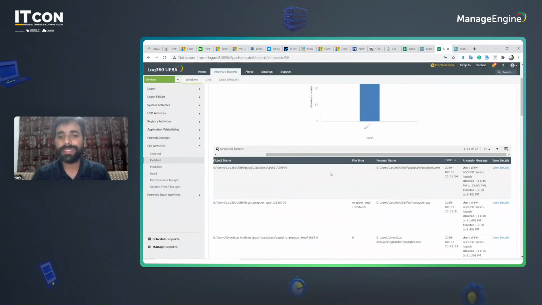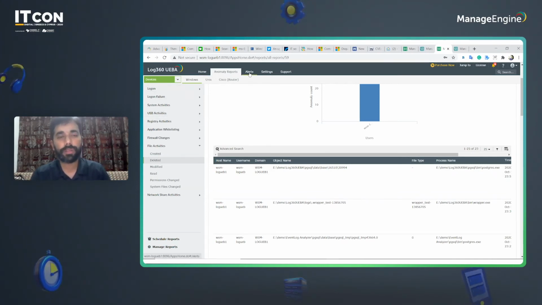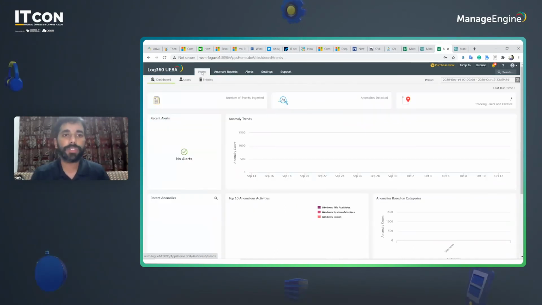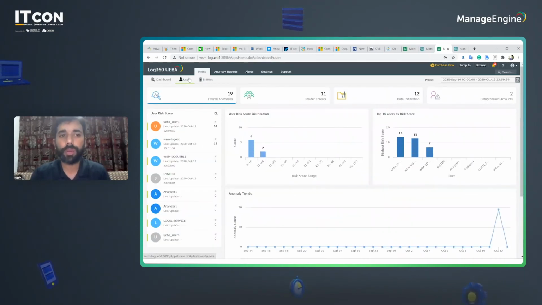And this is where things get easier, because the flag would have been raised and you would have got an alert by now. It's not only for files activity, it's for firewall changes, application whitelisting, registry activity, USB activities. So everything is available and you get an instant alert once the scheduler runs and fetches the information, just not to eat your bandwidth. And we will tell you the risk score, the anomaly trends, user risk score distribution, insider threat, data exfiltration, and compromised accounts, right?